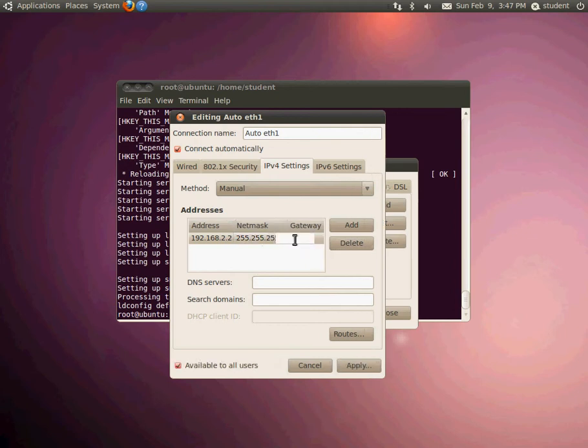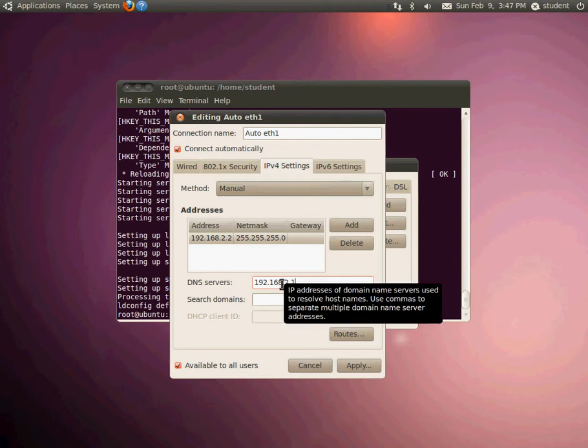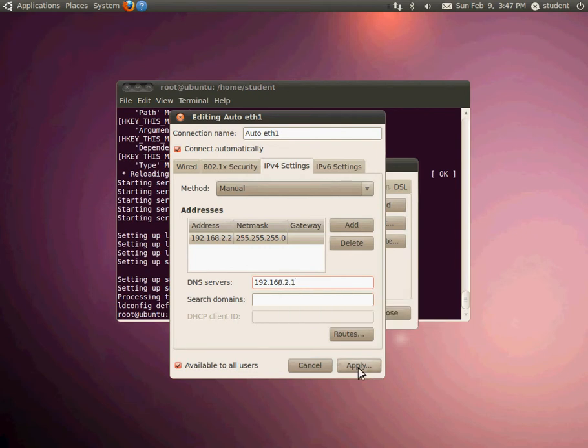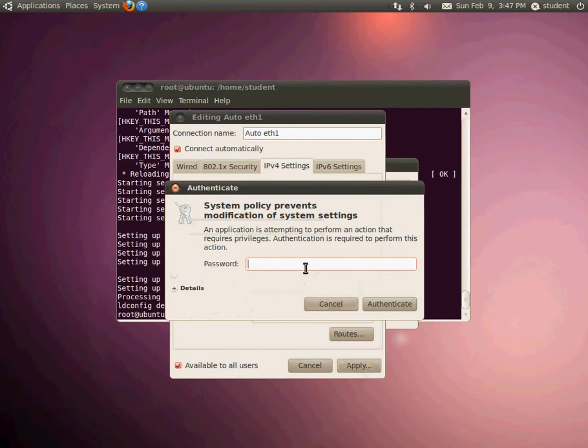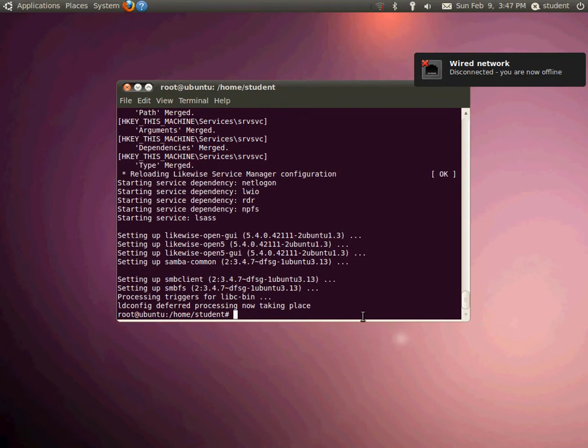And it won't let us apply unless we have a gateway. We don't really need one, but just so it'll let us do what we've got to do, we're going to go ahead and give it the address of our domain controller as the gateway. And then we want to make sure that for DNS servers we're using the IP address of our domain controller, which in this case is 192.168.2.1. Go ahead and click apply. It'll probably ask you for your password. Everything should be good there.